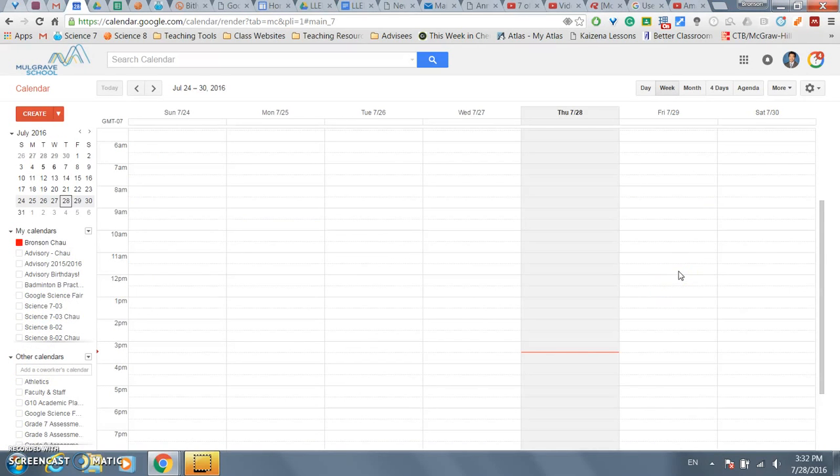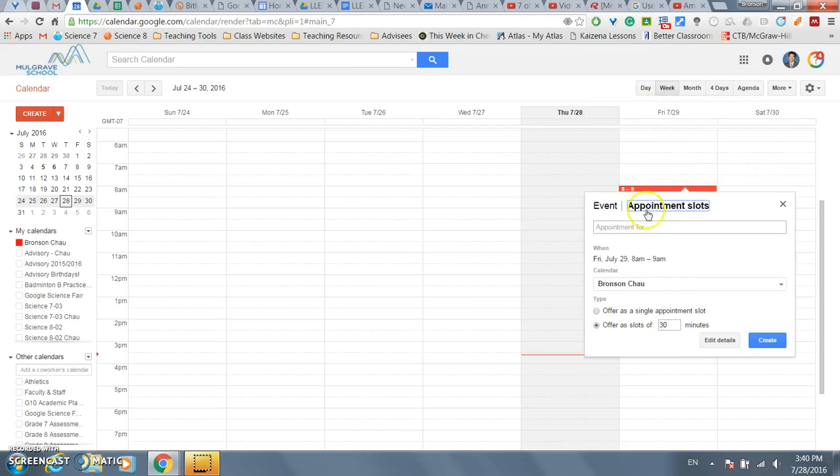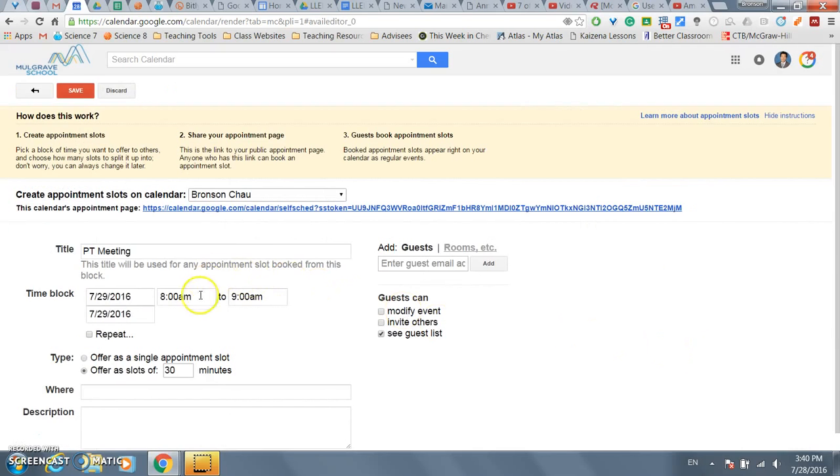Next, I'm going to go over how to set up appointment slots so that, for example, if parents miss parent-teacher conferences, they can still set up a personal appointment with you. In order to create an appointment slot, you simply click on one of the boxes, click Appointment Slots, and for example, it can be for the parent-teacher meeting. The time you can choose, and you can also change when you go to Edit Details, right here. And you want the calendar to be in your calendar.